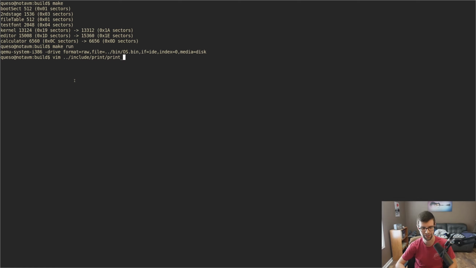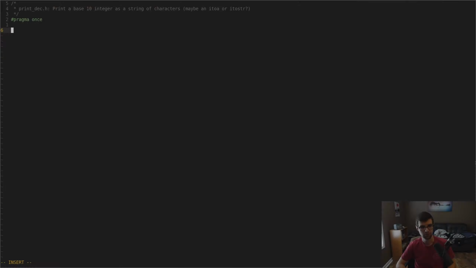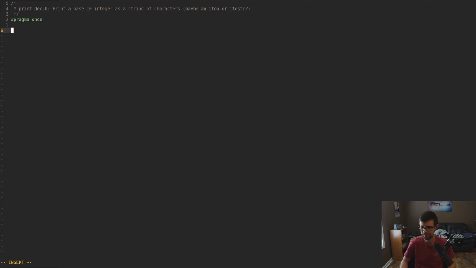So instead of print hex, because hex is printing integers, we'll make print dec for decimal, so base 10. We'll print base 10 numbers instead of base 16, right? So I'll do that, .h. Okay, so we'll do the print dec, print decimal integer function here.